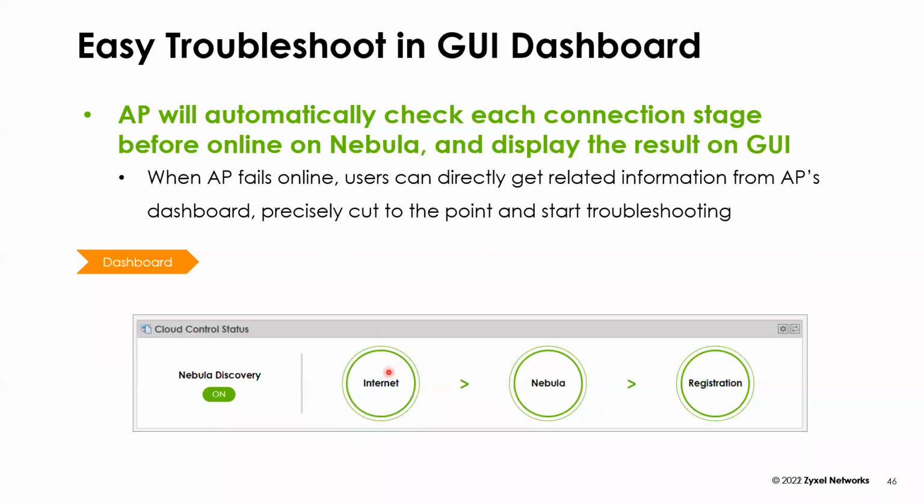Is it an internet problem? It can't get on the internet. Is it on the internet, but it is unable to contact the Nebula servers, or is it able to do all of that, but for some reason it isn't possible for it to register to the cloud? So it sees Nebula, but for some reason it can't register. So it's a little tool here to make it just that much easier when you're troubleshooting those rare occasions when you have an issue getting a device to connect to Nebula.